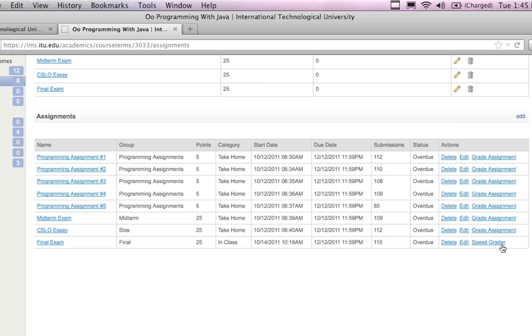You can also see down here the speed grader, where we have the final exam that was sent in here. And if I take a wild guess, I'd say there's probably 115 students. So those are the ones who took the final exam. Only 112 of them turned in the CSLO essay. Only 85 on this one. Well, that one actually was an optional assignment. It was for extra credit. I did assignment number 5. And you can see the progress of what your students are submitting throughout the course. And this will change dynamically as students submit their work.